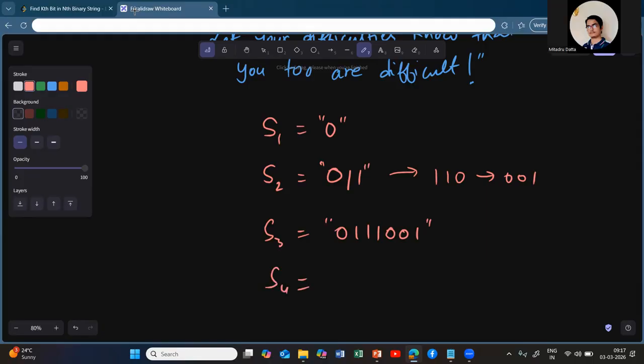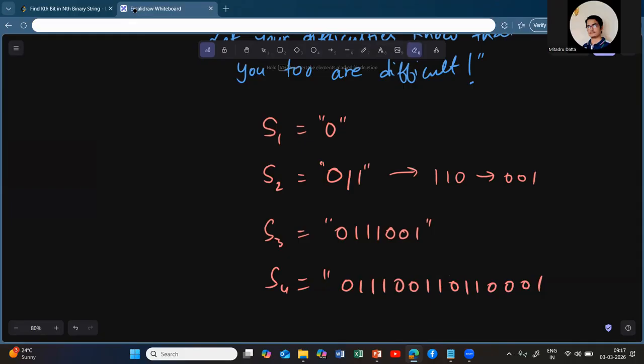And if you calculate S4, I am writing the answer directly. After writing this S3, you write a 1 and then you just copy this and invert this. You can write it in this way also, triple 0 and then 1. So I hope at least the question is clear. And these are the first strings.